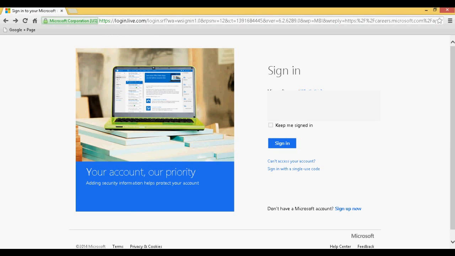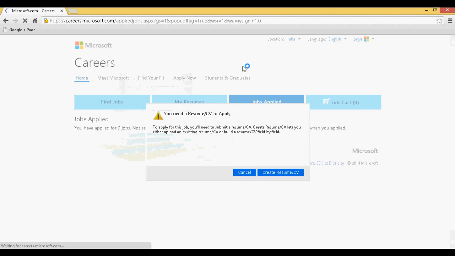Step 8, now you will be redirected to sign in page. Log in with your registered username and password. Step 9, now you will see a pop-up box indicating that you need a resume or CV to apply. Click on Create Resume or CV to continue.